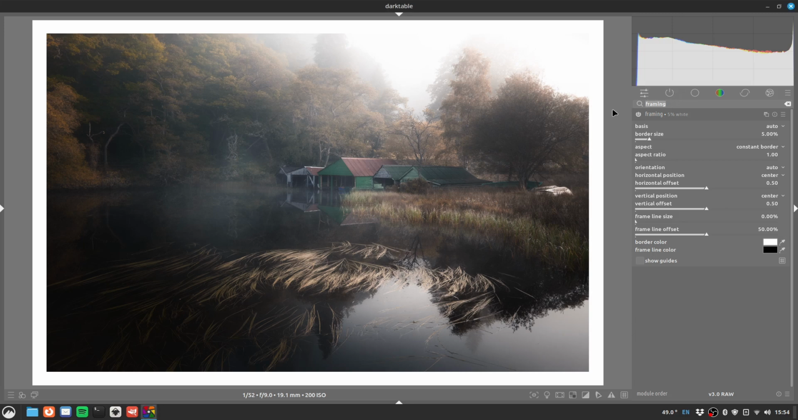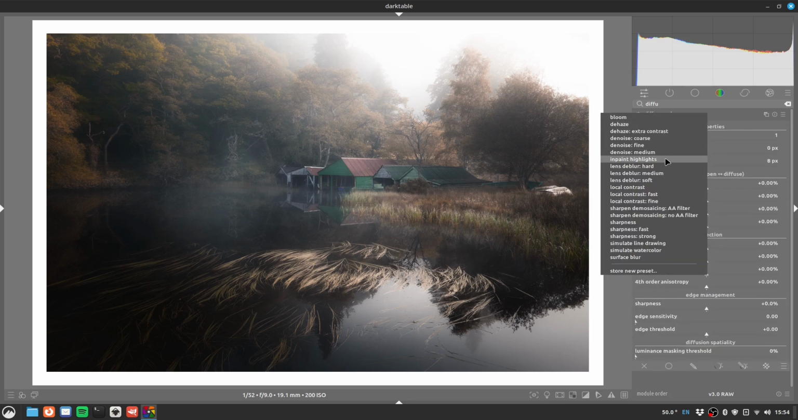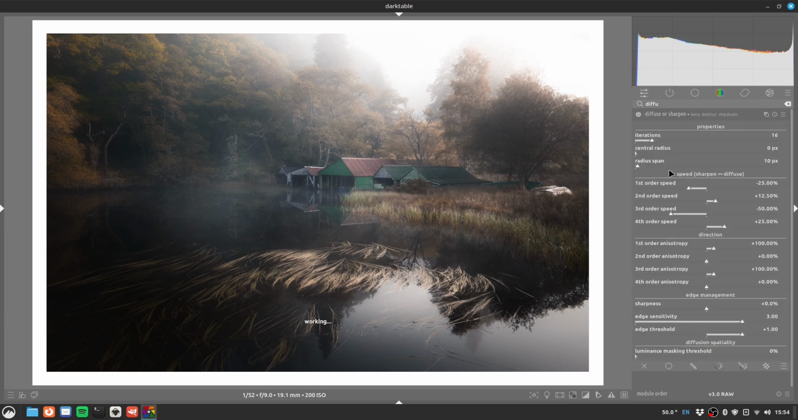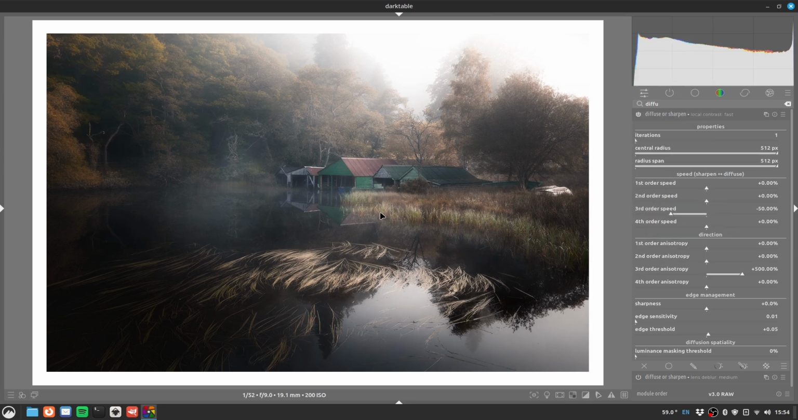So for sharpening and local contrast, we use diffuse or sharpen, and I will use the lens deblur medium preset first of all. Sharpen things up, and I don't think that's too sharp in the misty areas. That has sharpened the whole image, but in general that's not too bad. Let me just turn it off and on again. That's okay. And now I want to make a new instance of this, right click again on the icon, and this time use the local contrast fast preset.